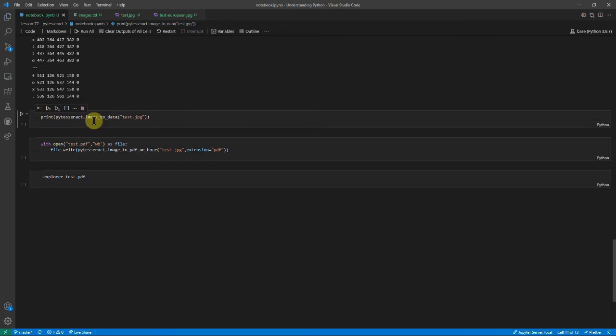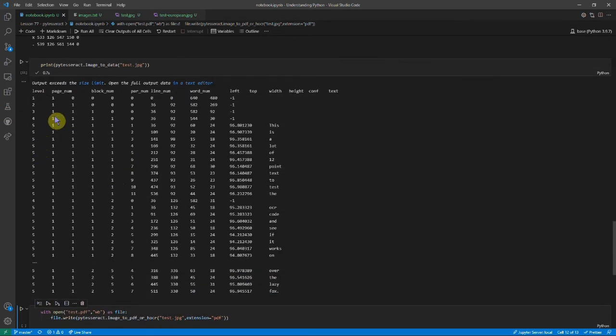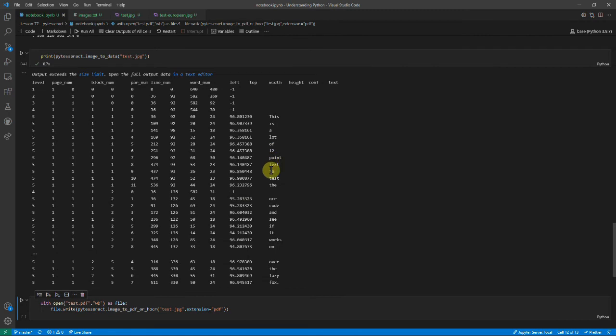We can even get more data by just doing image to data, and this tells us everything. So we've got the level, so how far it is down the page number, so obviously they're all on the first page, the block number it's in, then the paragraph number and the line number, the word number, and then the position here, and then we've got the confidence and the text. And -1 means that it thinks it's a space, so it's got that confidence, and you can see that it's identified it again, and it has pretty high confidence on all of the words, which is very useful to see.